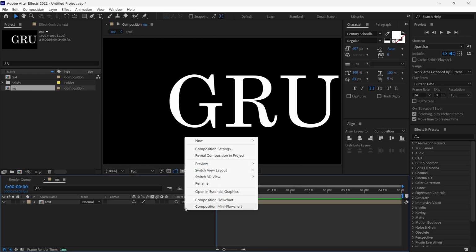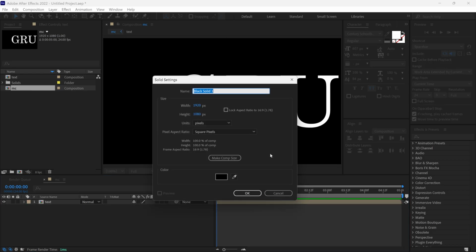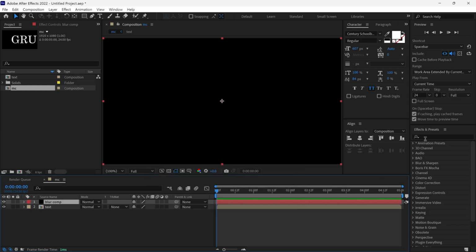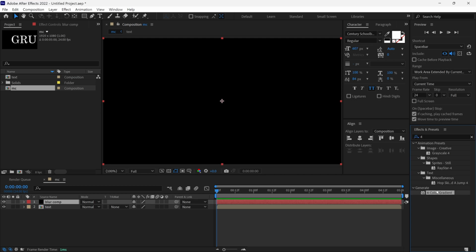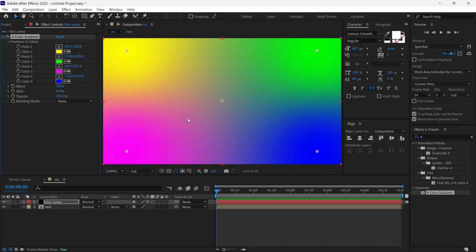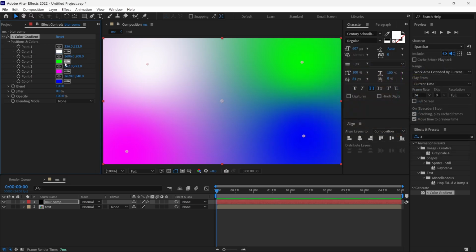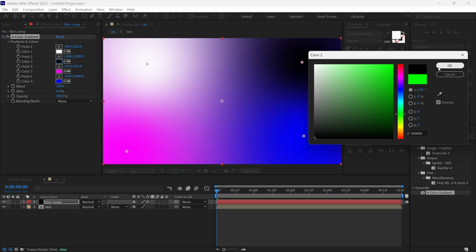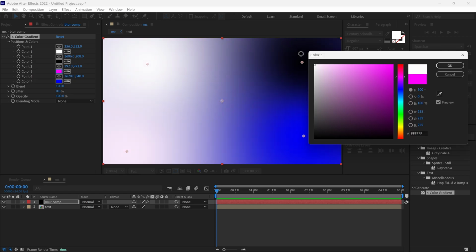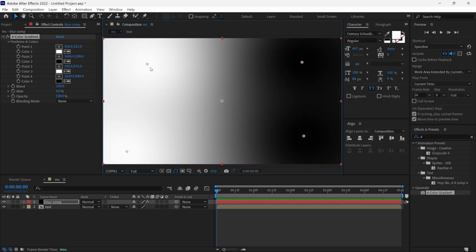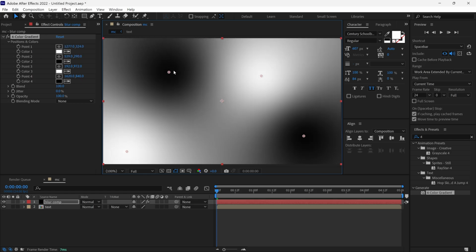And after that, I am going to create a new solid layer, name it as blur comp. Then I am going to add an effect called 4-color gradient to this layer. Now you can see the color points, which we can manipulate. So first I change color 1 as white. And then I change the second color to black, and so on. Next, I reposition the color point like this.